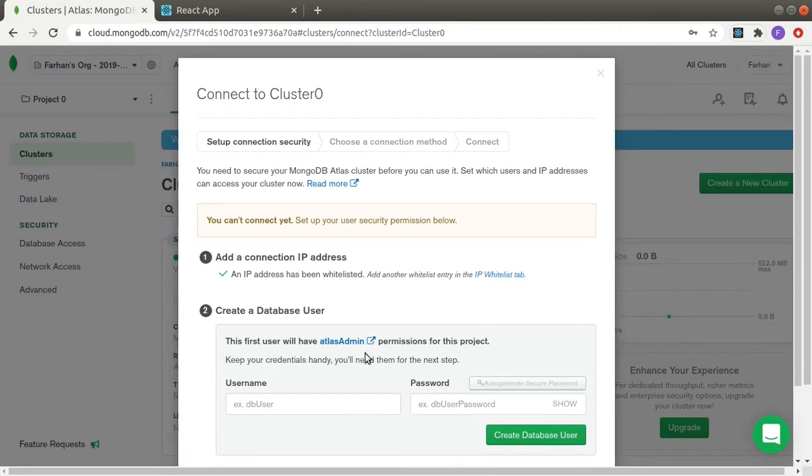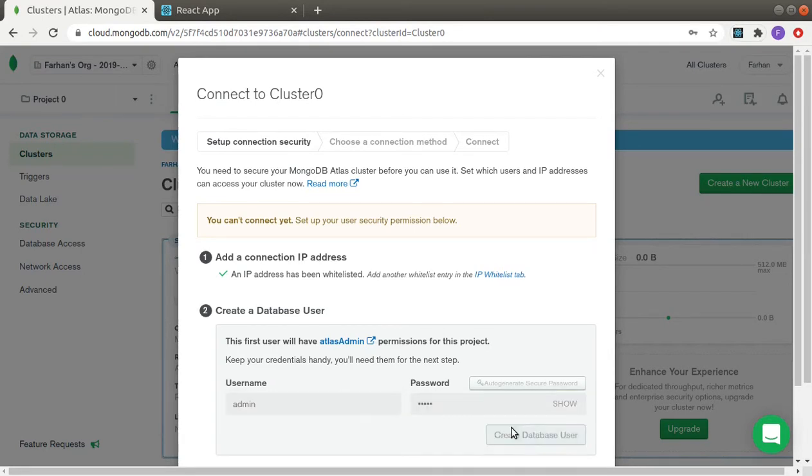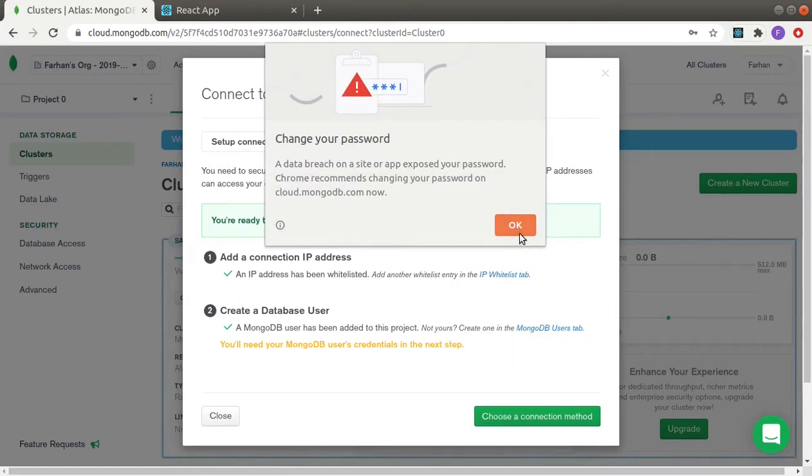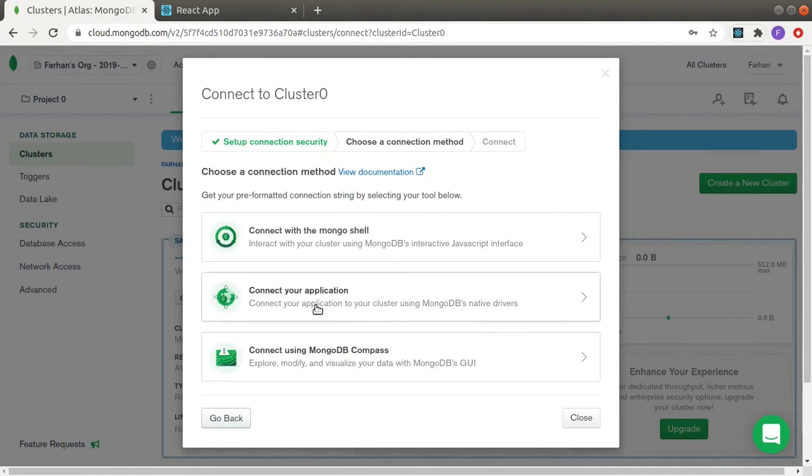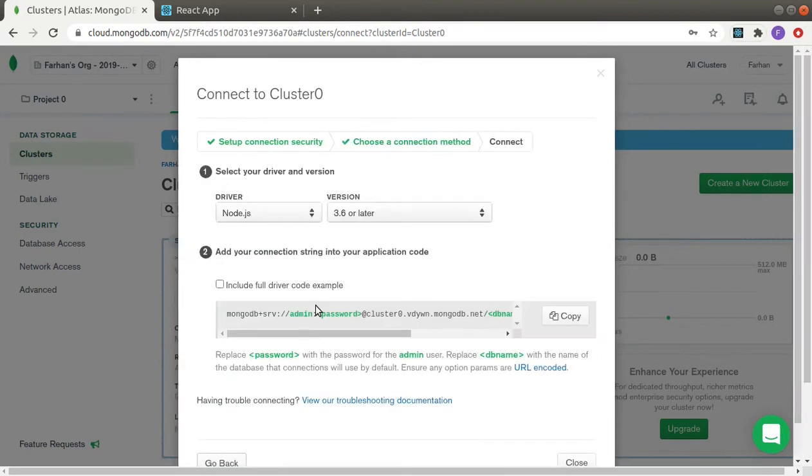After that, we have to create database user. So let's give it a name and password, and then create database user. Now click on choose a connection method and click on connect your application. So select your driver and version. This will be Node.js, and then copy this path.